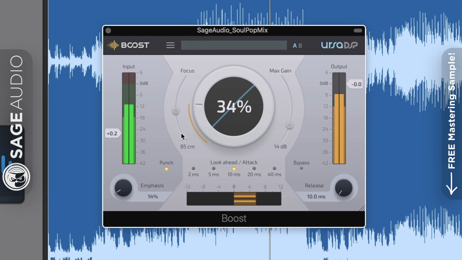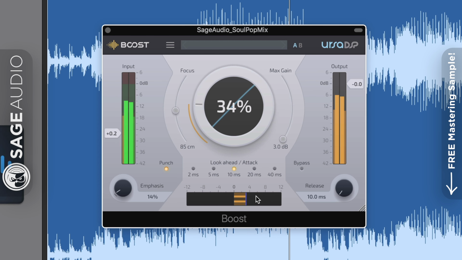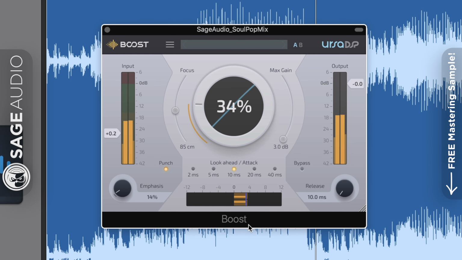Related to the focus and boost is the slider to the right called max gain. This slider affects how much the plugin will amplify pre-existing signals. It can be thought of kind of like a range for the maximization of the signal. So if you only want 3 dB of amplification from the focus and boost functions, you can set that here.